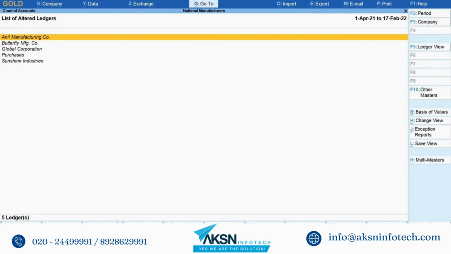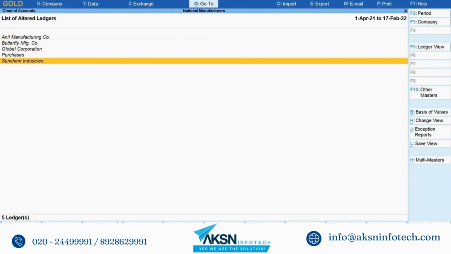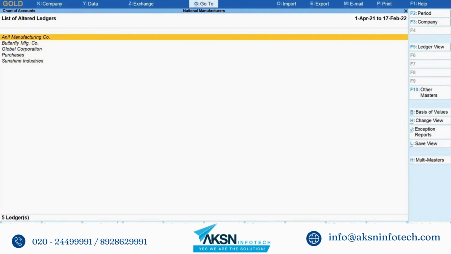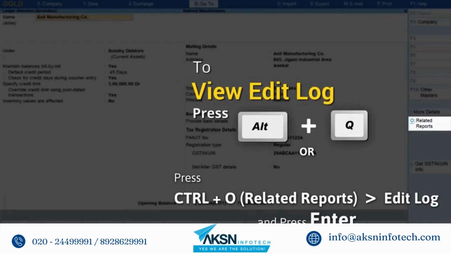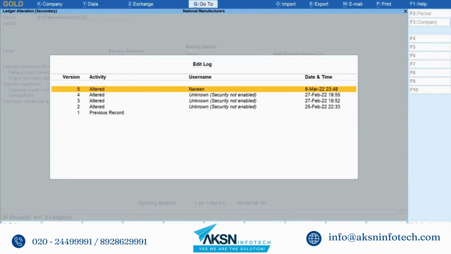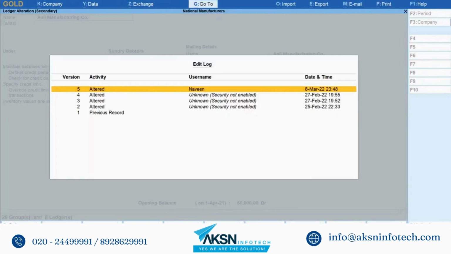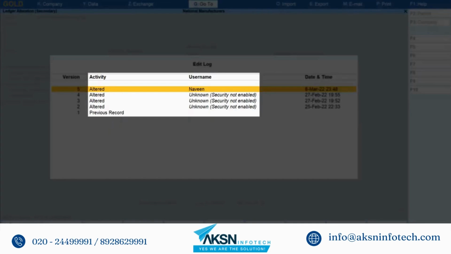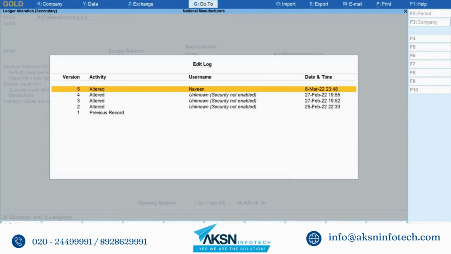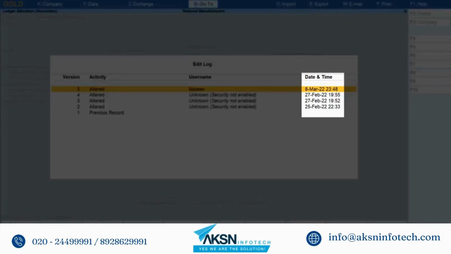Now, move the cursor to the ledger for which you want to view edit log and press enter. Press Alt-Q to view edit log. As you can see, the versions are listed in the descending order with details of activity that was performed by a specific user. Furthermore, the date and time at which the activity was performed is specified.